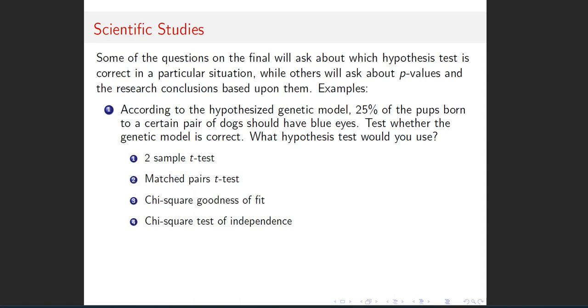Okay. So according to a hypothesized genetic model, 25% of the pups born to a certain pair of dogs should have blue eyes. Test whether the genetic model is correct. What test would you use? Well, I hope you're going to say, hey, that's a chi-squared goodness of fit, and you'd be right.